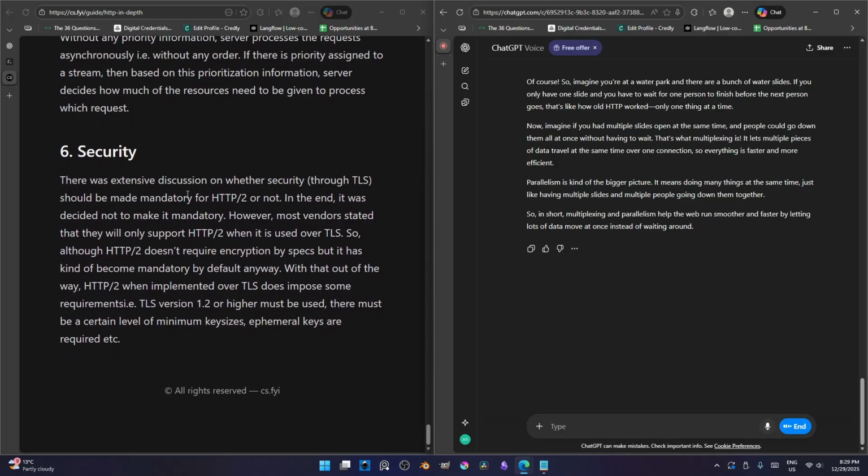Security: there was extensive discussion on whether security through TLS should be made mandatory for HTTP2 or not. In the end, it was not decided to make it mandatory. However, most vendors stated that they will only support HTTP2 when it is used over TLS. So, although HTTP2 doesn't require encryption by spec, it has kind of become mandatory by default anyway.